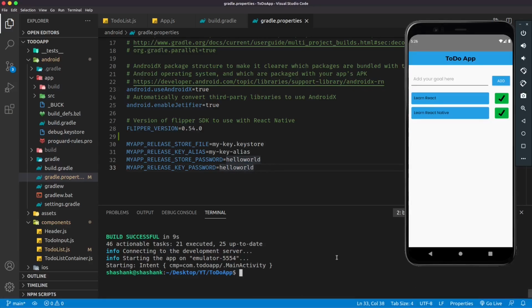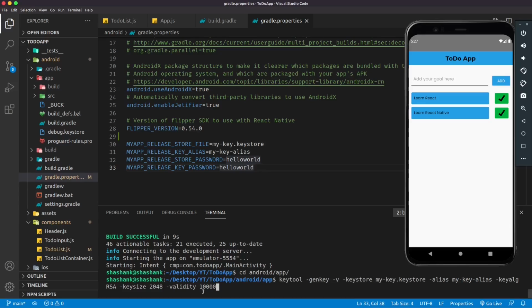So open the terminal and navigate to the Android/app folder with the command cd Android app, hit enter, and paste this command. I have given this command down in the description. It is a pretty long command. What this command does is it will ask you some questions and create a file inside this app folder which is used for signing the APK. Signing the APK is important.